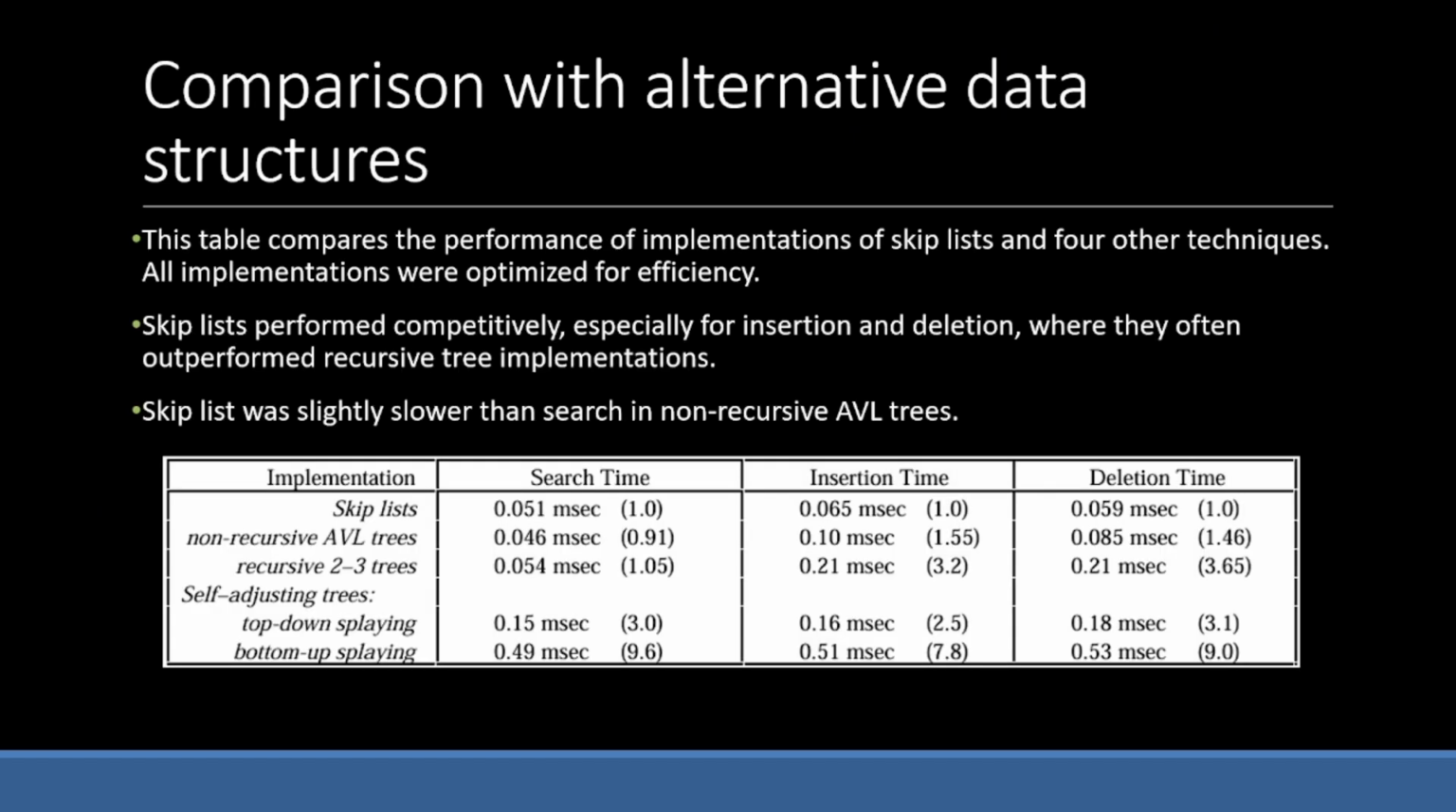This is a comparison that William Pugh, the developer, showed us in one of his articles, which compares different data structures and how each search time, insertion time, and deletion time compares to skip list. As you can tell in the graph, skip list performs competitively, especially in insertion time and deletion time. For search operation, skip list is significantly slower than the non-recursive AVL tree, as you can tell over here.